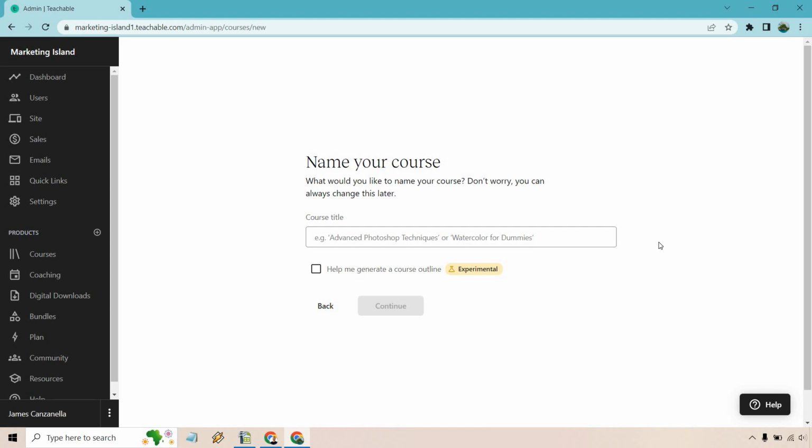So if you don't have a good idea of what it is, just enter something random, but I have an example here. All right, so we have the Affilio blueprint. And of course, if you want to utilize this right here, you can have it help generate a course outline. Ideally, you should have a good idea of what your course outline is going to be, especially if you already have it done and created. So that's going to be up to you. I'm already good with it, so I'm going to leave that unchecked and click on continue.